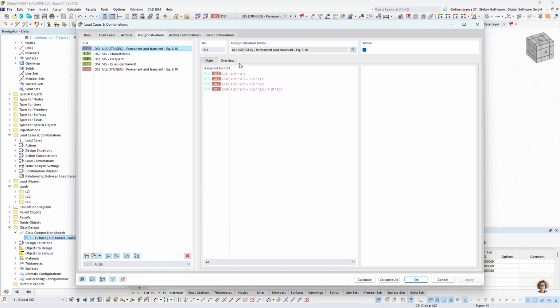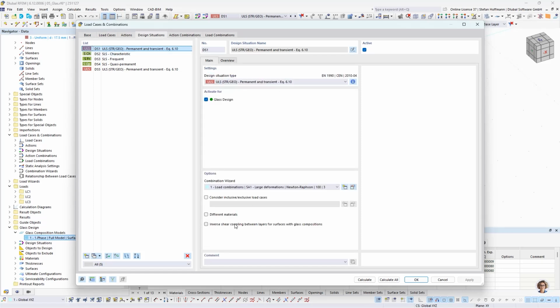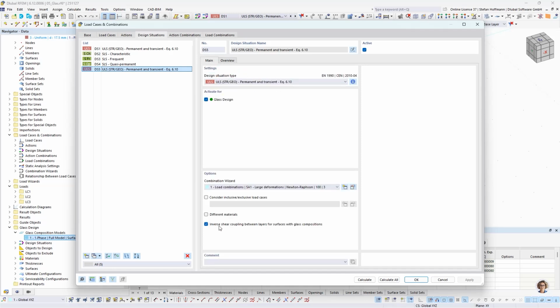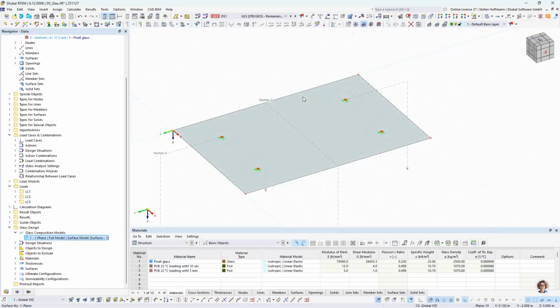So for every load combination in design situation 1, if we do not check this checkbox, this is uncoupled. And we can simply copy this design situation and check this checkbox for the same load combinations, where we will then take into consideration the full shear coupling. Just by simply adding an option, load combinations will be calculated automatically.